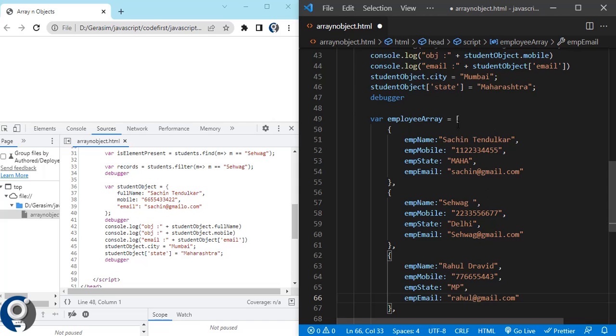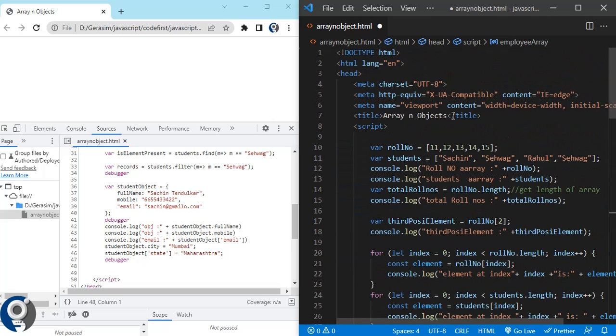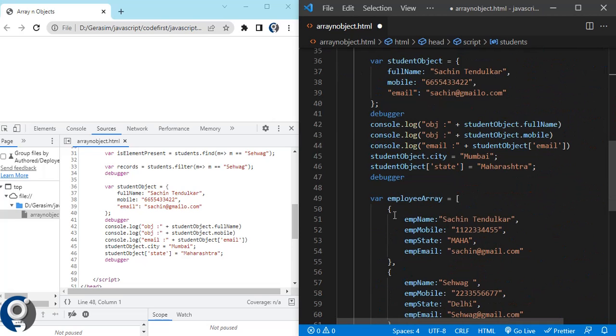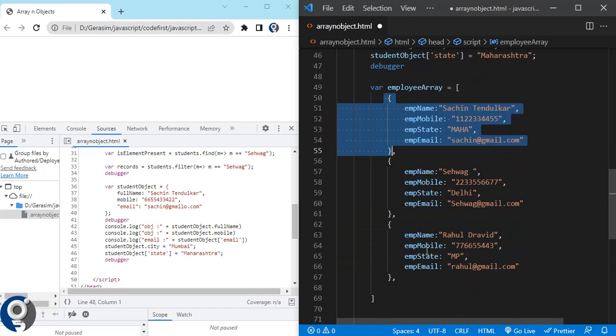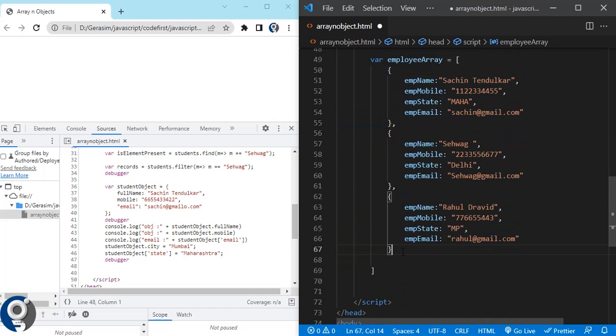Now if you can see, this employee array is an array of objects, because you can see multiple objects are there. Roll number was an array of integers, and students was an array of strings, but now we have an array of objects. So this is how we create the object. This was the array of objects.